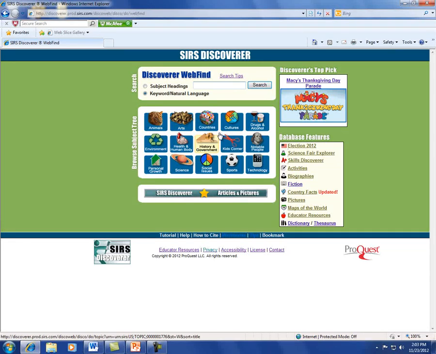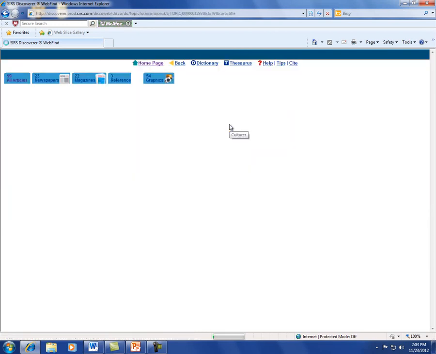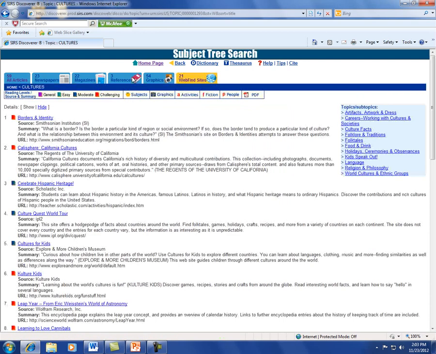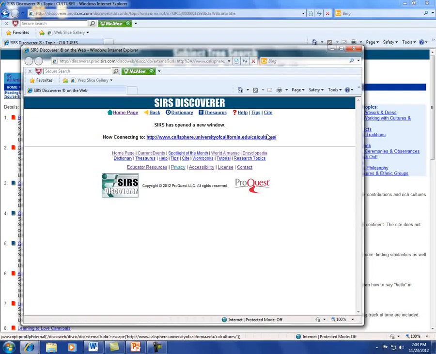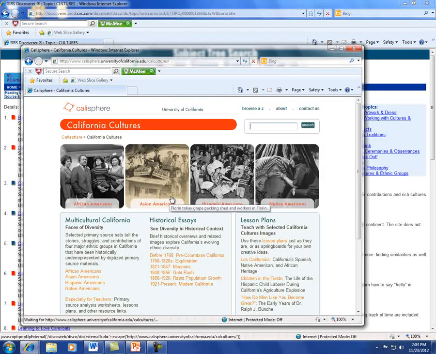If we select one of these, it will open up in a new window. There's our search results, and what opens in a new window is actually the website. So it's connecting you outside of SIRS Discover, but these are, as I said, updated and evaluated, age appropriate, so students can get this additional information just by using SIRS Discover.